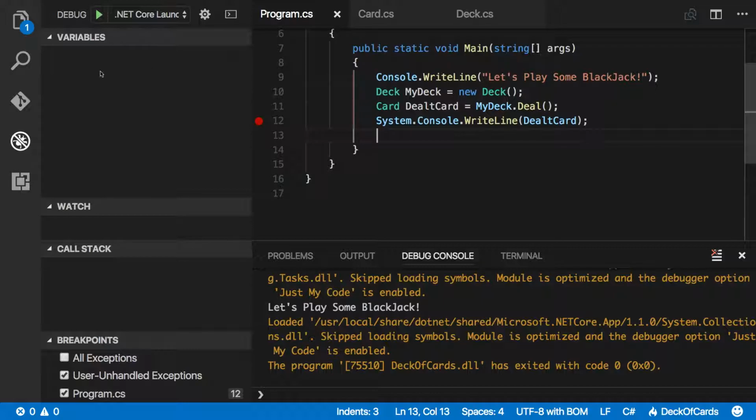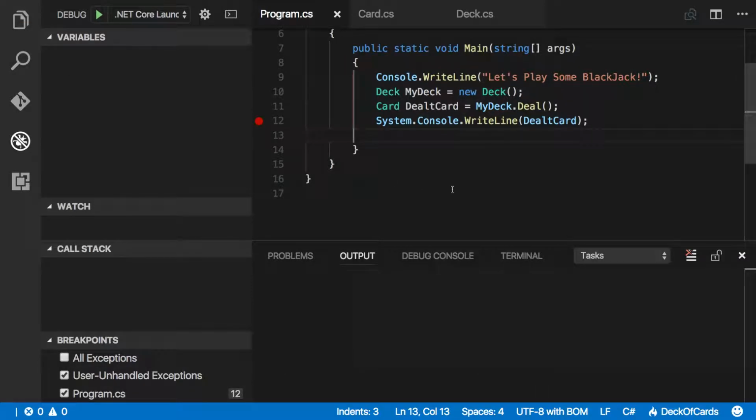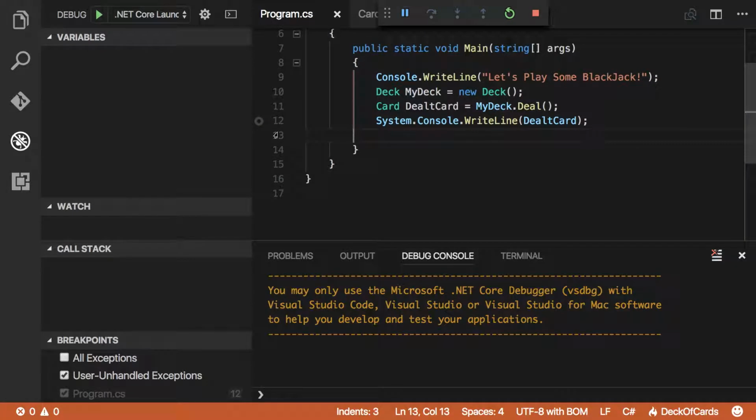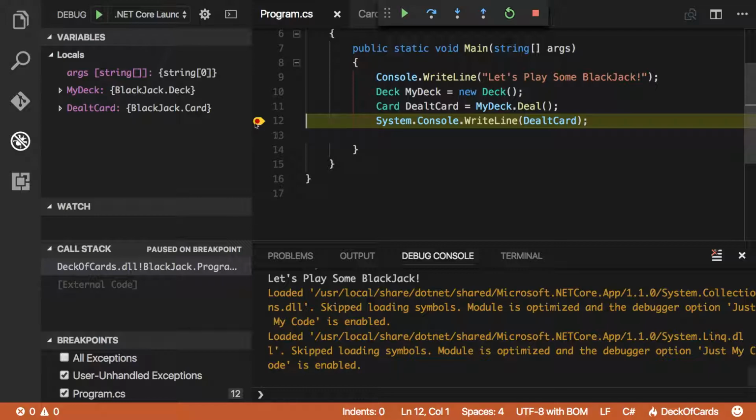Yeah. You don't have to do this System.Console.WriteLine and put a breakpoint there. It's just a habit of mine, so that's why I do it. Cool. So our dealt card, which is an ace of clubs. Cool. So successfully retrieving the topmost card, right?